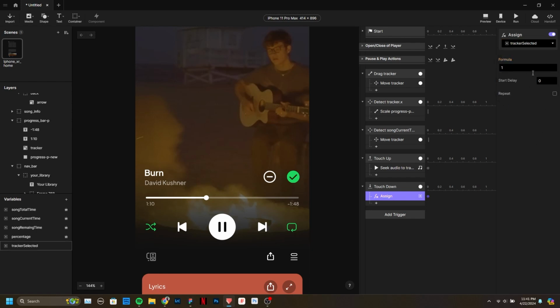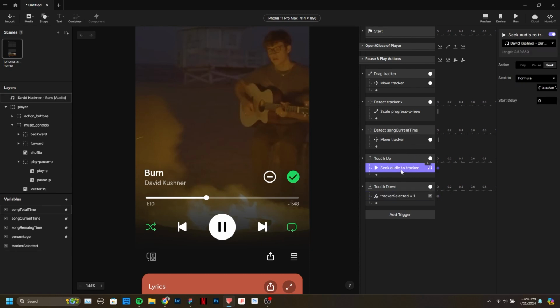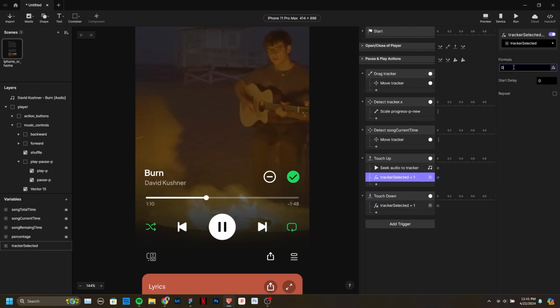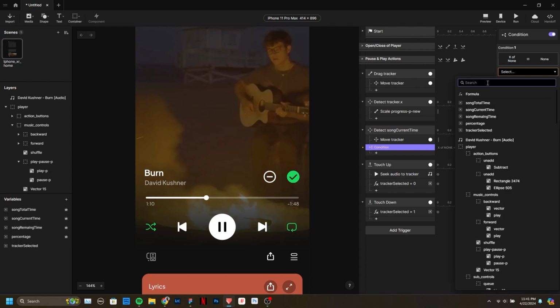All I'm doing is assigning tracker selected is equal to 1. I'm telling myself that, okay, tracker has been selected. And over here, I could change it to be tracker selected as 0. So I've unselected my tracker. But in that middle bit, when my tracker is selected, I could make it so that this doesn't run. So in this case, I could make a condition called tracker selected.